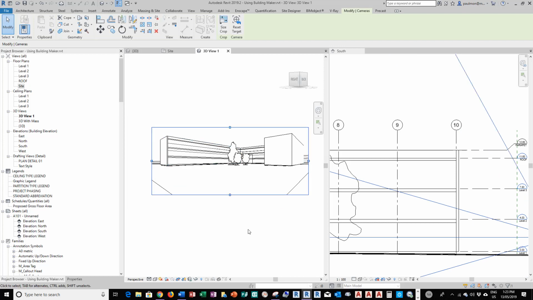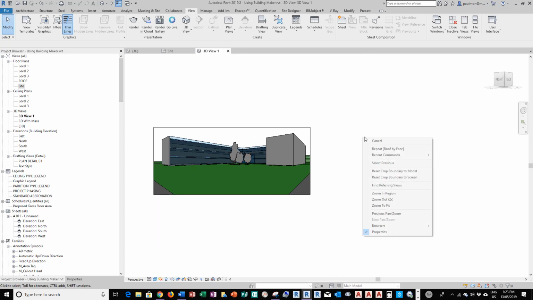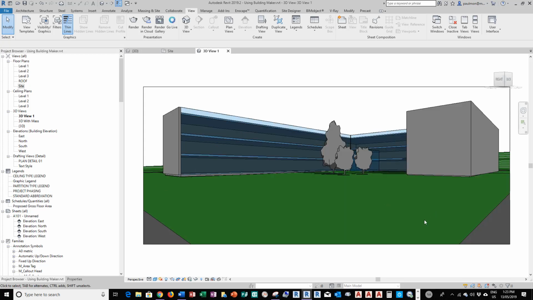And I'm going to, from the view control bar, set it to be consistent color. And if you want, you can actually toggle on the shadow. I'm just going to close this out of view, and then right mouse, zoom to fit. Now you can see what your masking looks like on the site.